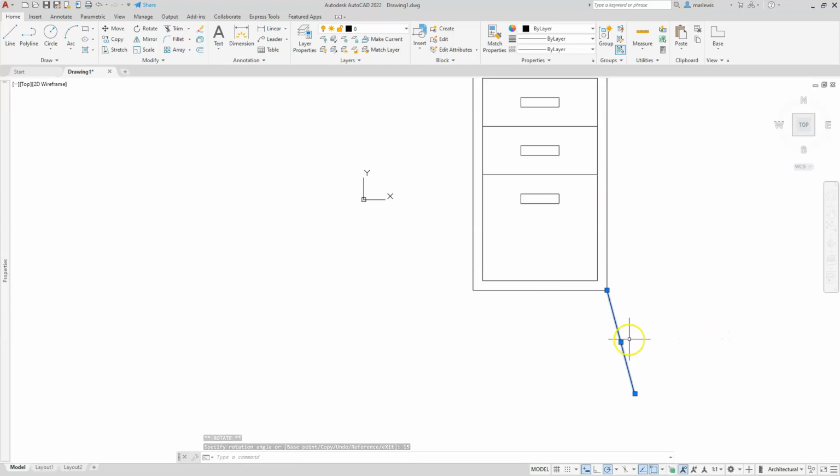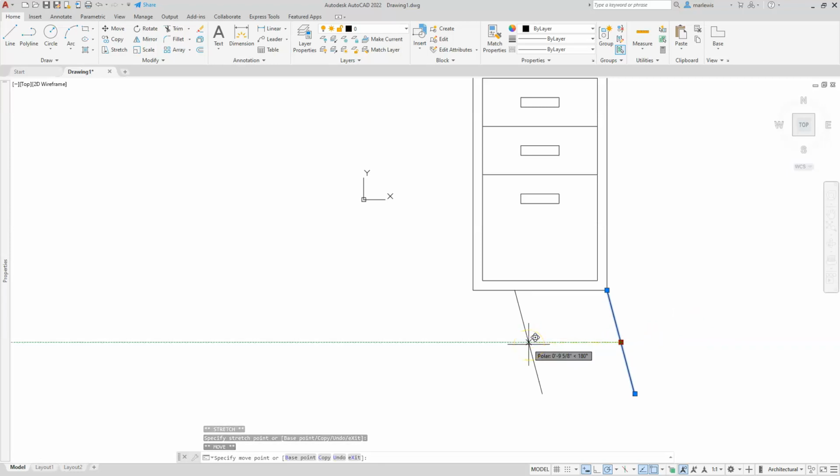Okay, so next I'm just going to select another one of these grips, spacebar one time. I want to go this direction, so make sure the polar tracking is pulling me in that direction. I'll type in 1, enter.